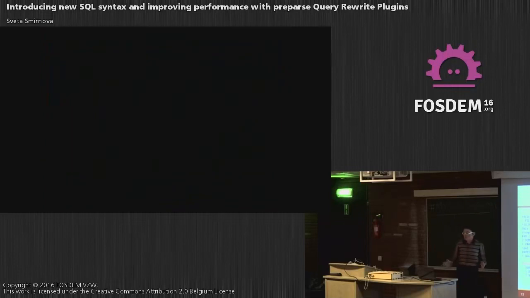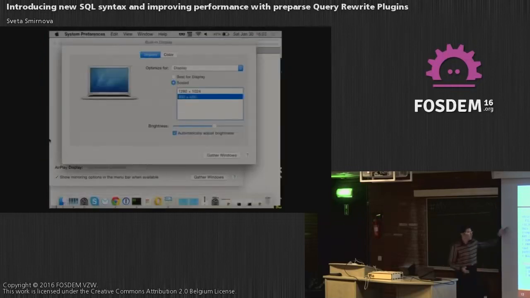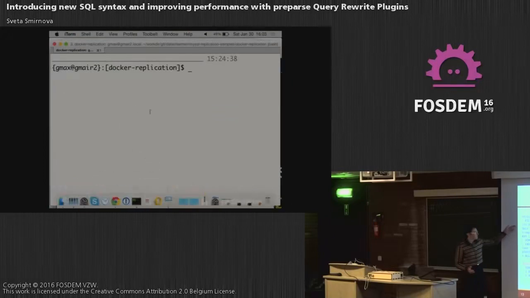Okay, so now we are ready to implement filter. So what is a filter? It's in the SQL 2003 standard.